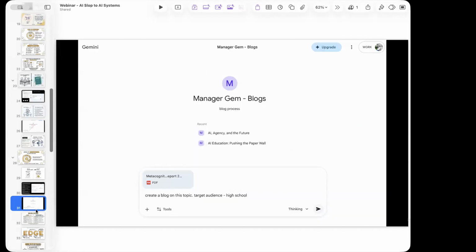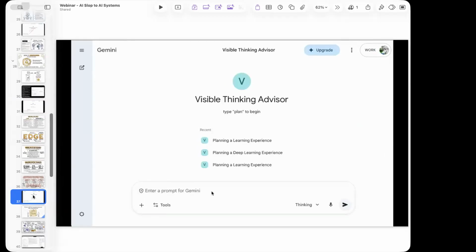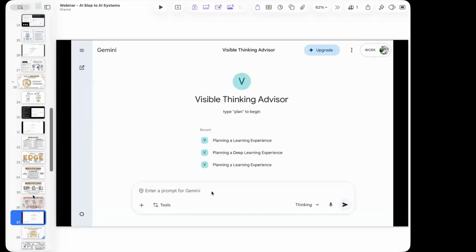And I'll give you a really, really good example of this. It would be the visible thinking routines. I am obsessed with visible thinking routines. I have been for like the last 15 years.